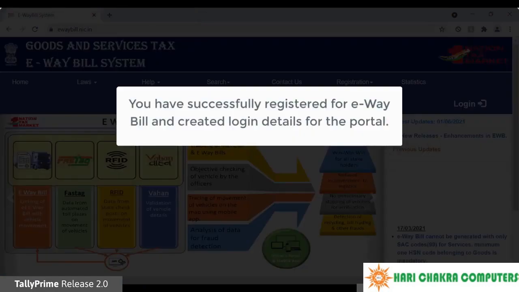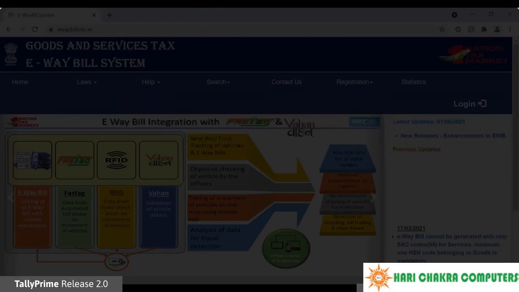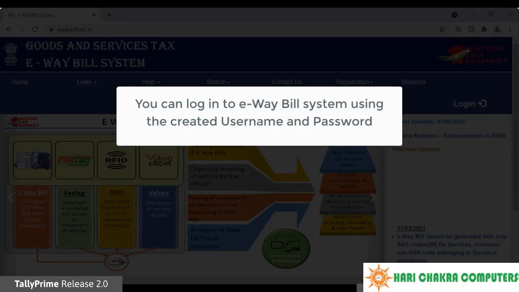Your e-way bill registration is completed and e-way bill portal login credentials are created. You can now log in to the e-way bill system using the username and password created now.